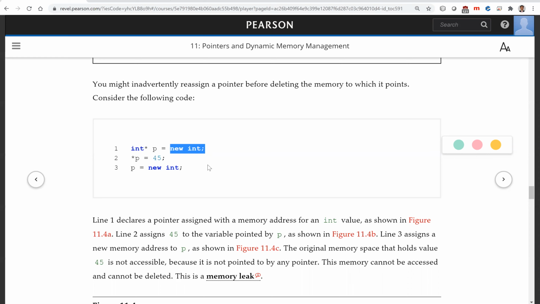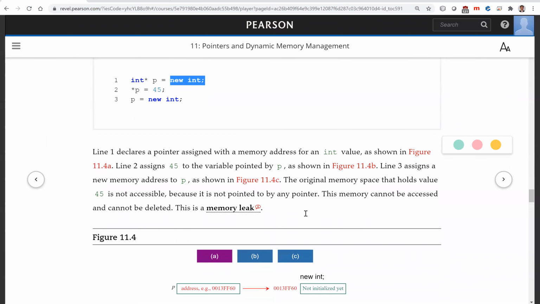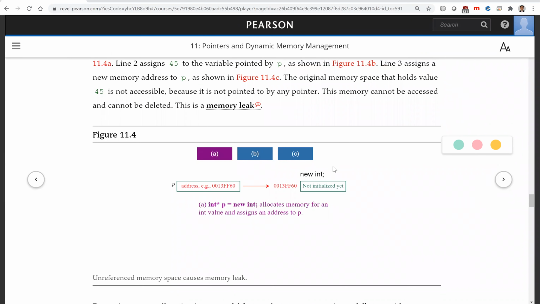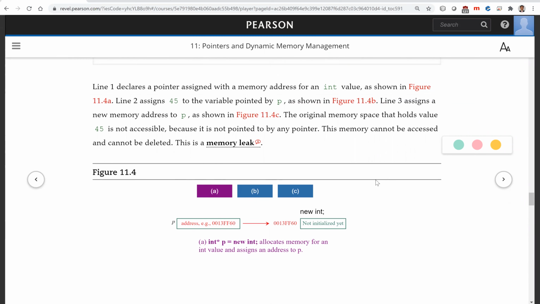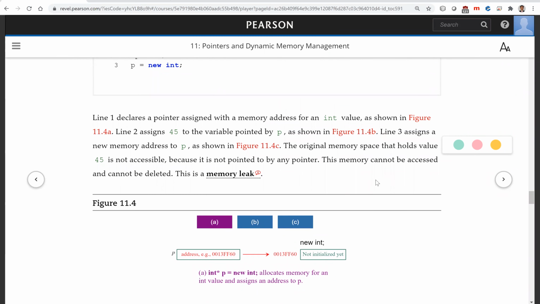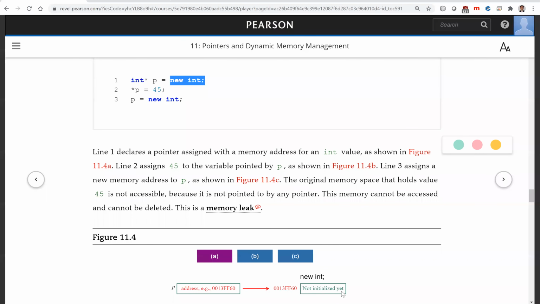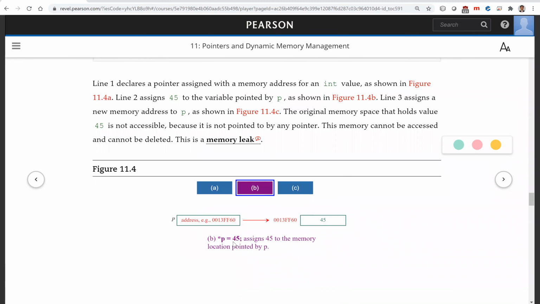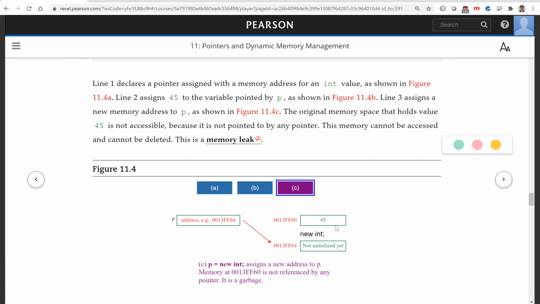Garbage is a memory leak. That's what happens very often. You run a program and gradually you have a lot of memory wasted, because it was not properly cleaned. So that's a memory leak. Let's look at this to see why we have that memory leak. Here, the first new right here is created, and you assign it to p. Now you assign this 45 here, so this is fine. But what happens when you have another new here? The previous one is now garbage.